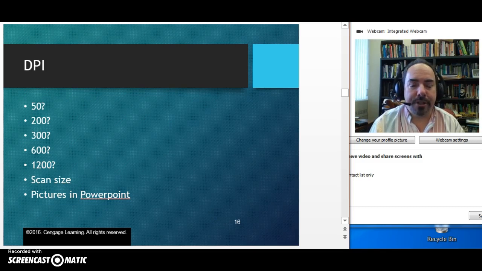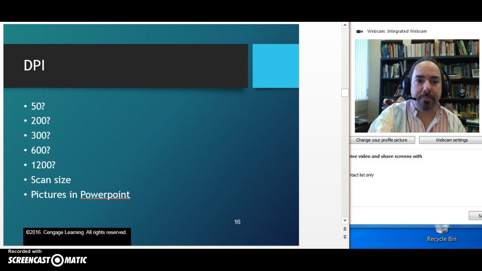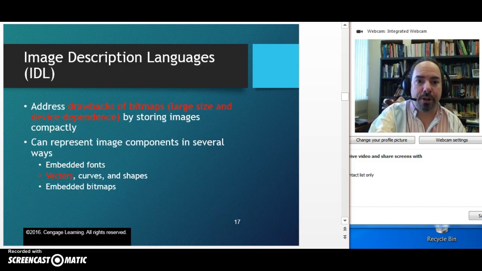Something that I do in PowerPoint all the time to keep my PowerPoint slides small is if you highlight a picture and go up to the toolbar, up to the ribbon, and choose Compress Picture, it gives you some options for DPI, for how you save the image. And so I try to reduce it as much as possible just to keep my file sizes small.